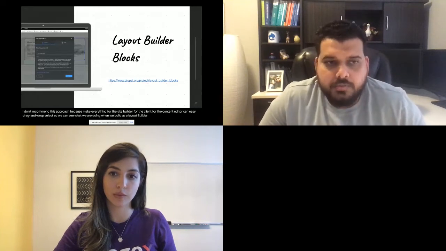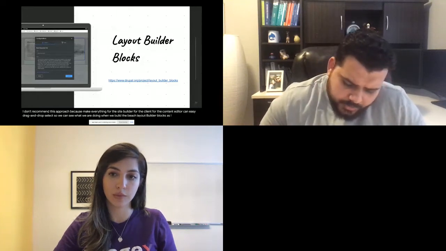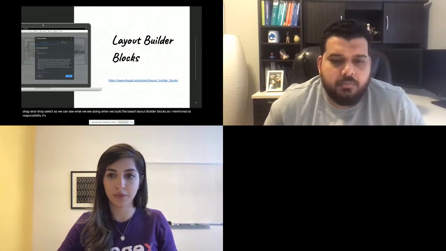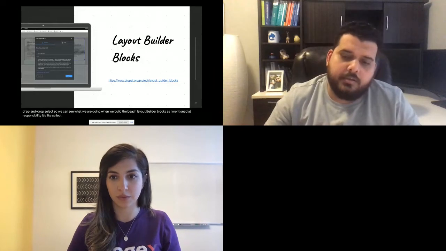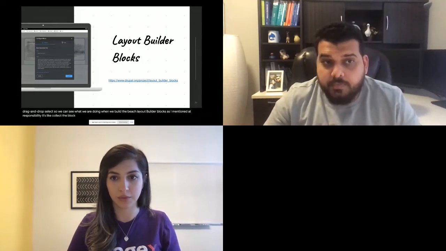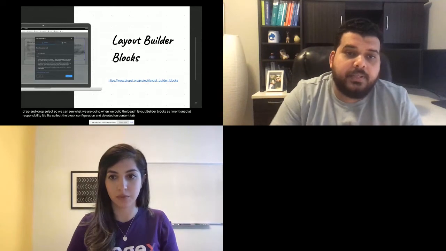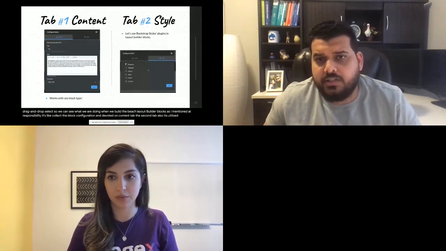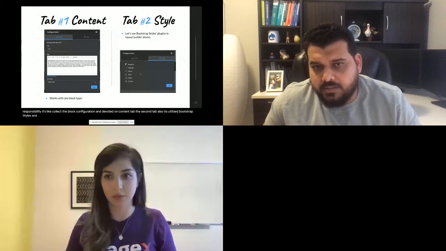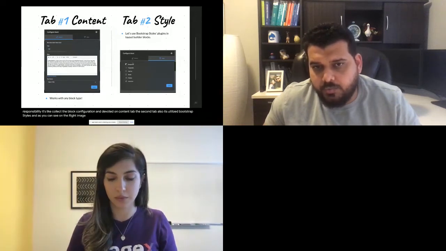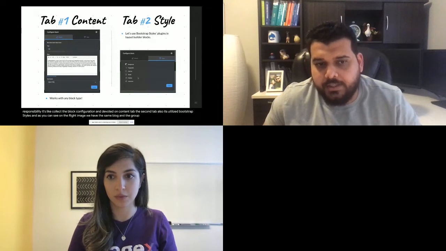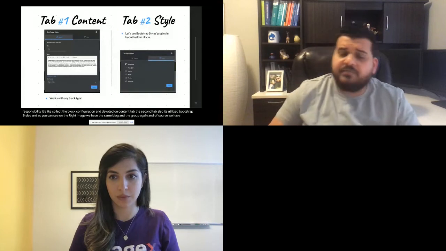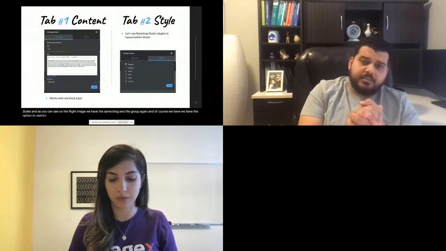Layout builder blocks, as I mentioned, is responsible for collecting the block configuration and putting it in the content tab. The second tab also utilizes Bootstrap Styles, and as you can see in the right image, we have the same plugin groups again. And of course, we have the option to restrict these plugins.